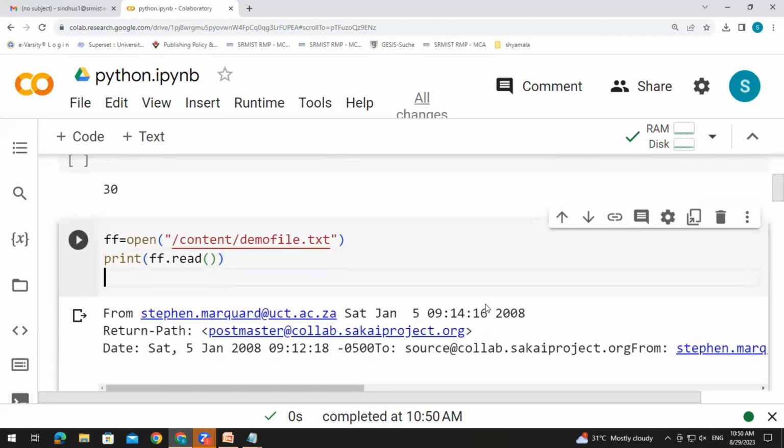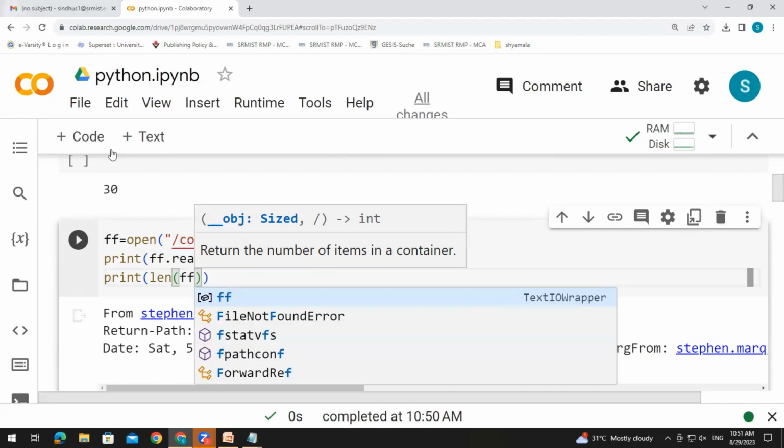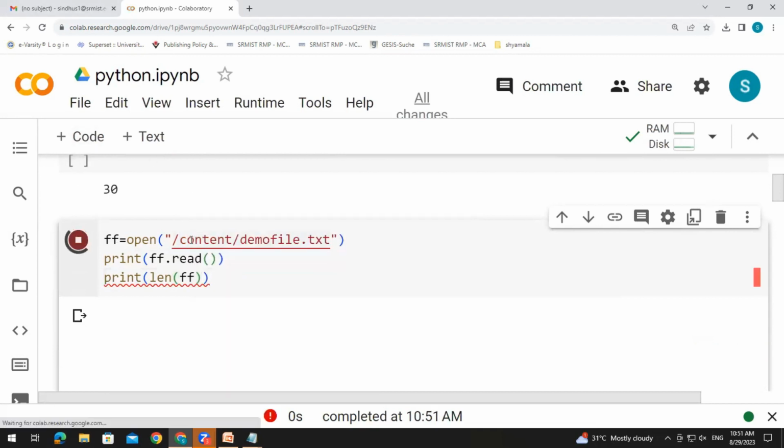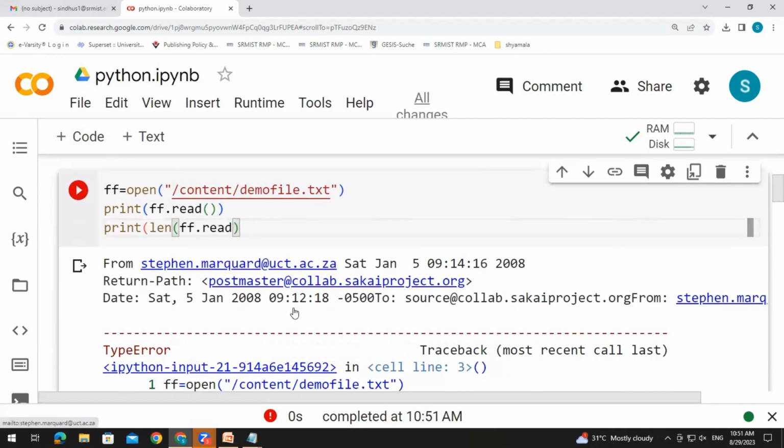Next, we want to know what the length of it is. The length function helps you find how many characters are present, including spaces and special symbols, in that file, ff. Okay, we're trying to execute it. ff.read should give it.